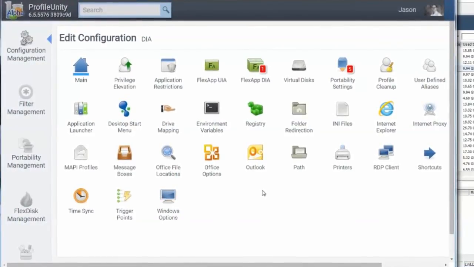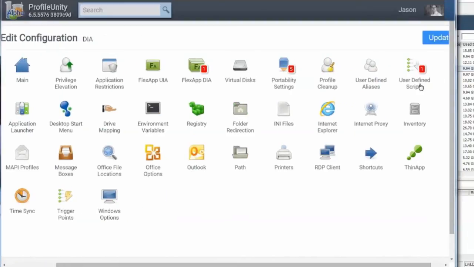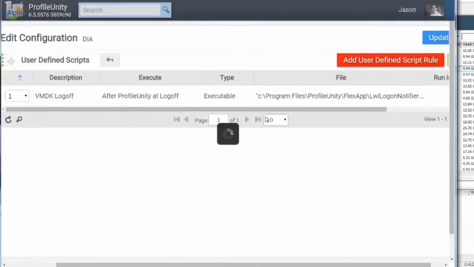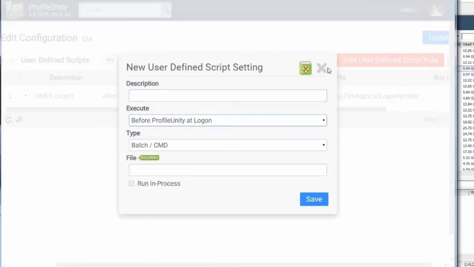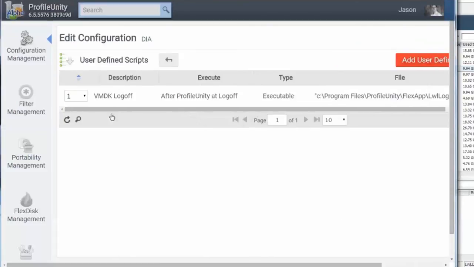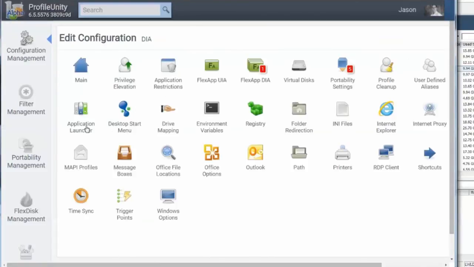So I won't go through everything within this interface, but there's some things that are interesting. When I have to deliver a functionality or a custom script the customer might have delivered, we can do a lot of it within the product. We can do a user-defined script, before or after ProfileUnity at login or log off, to fix up the environment if I need to, because not every environment's the same, obviously, when it comes to the desktop and applications.